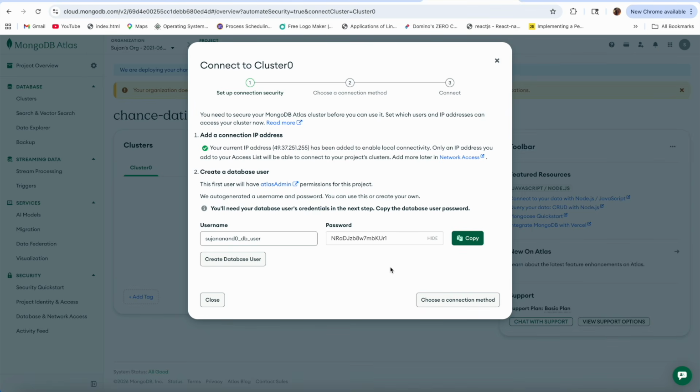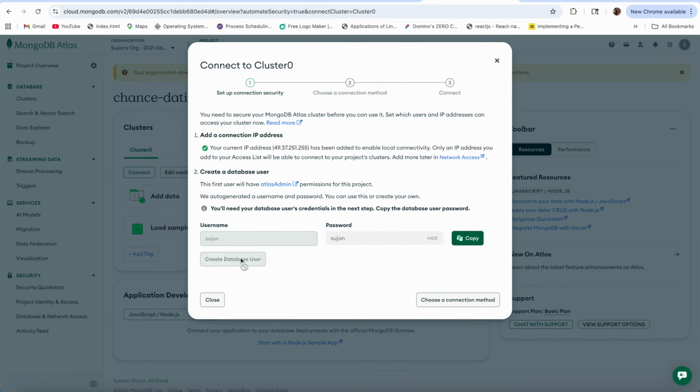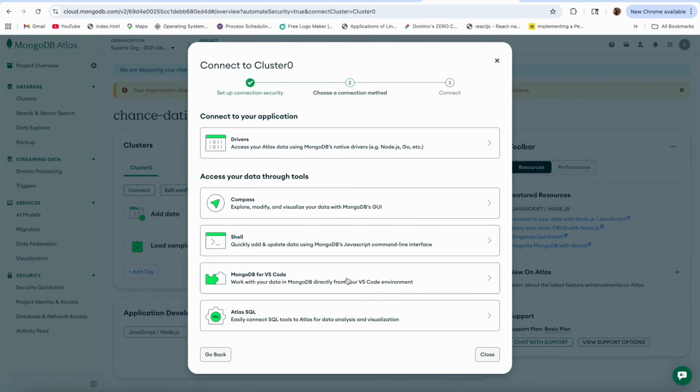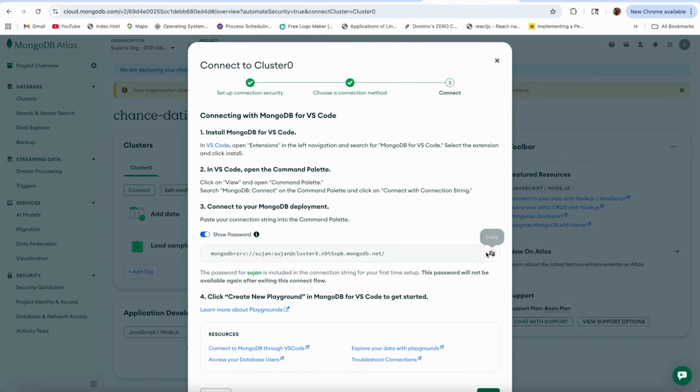We just need to create the database user as well as the password so that we can log in to this project. I'm going to just enter my name, and the password also is going to be my name for now. You can enter a strong complex password, and let's press on create database user, and I'm going to press on choose a connection method. So since we are using VS Code, let's go ahead and press on the third option, and boom, that's your MongoDB connection URI. We're going to use this in just a bit.